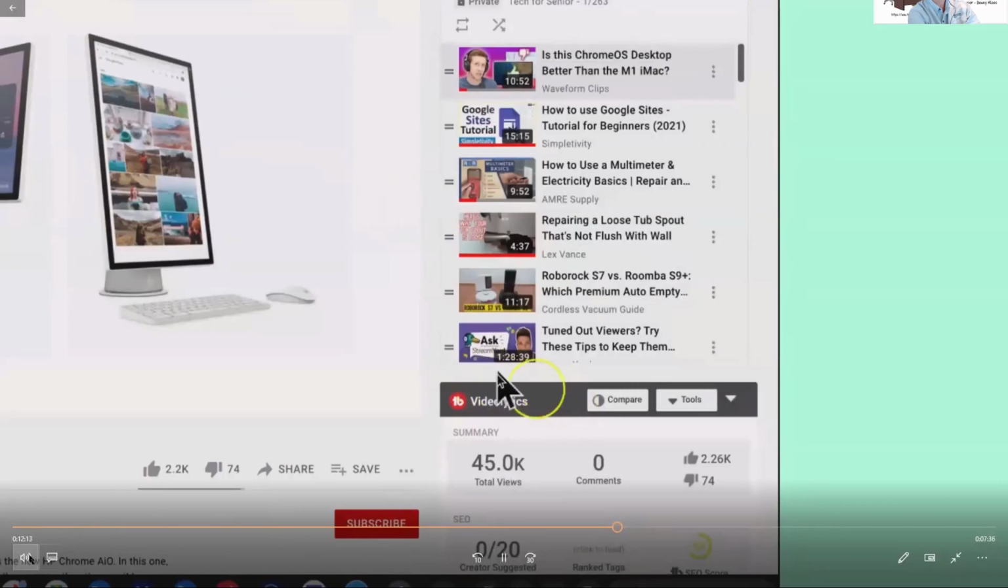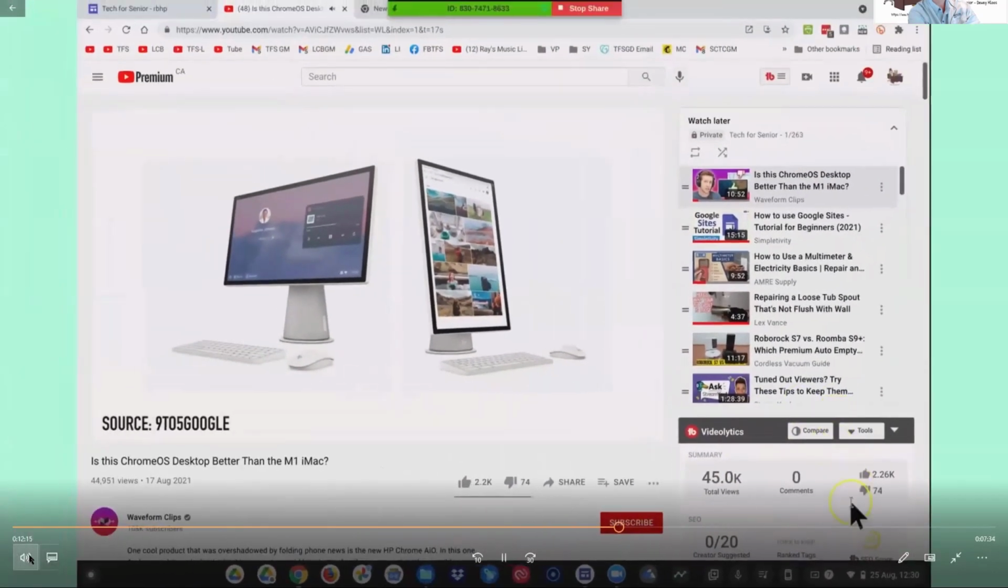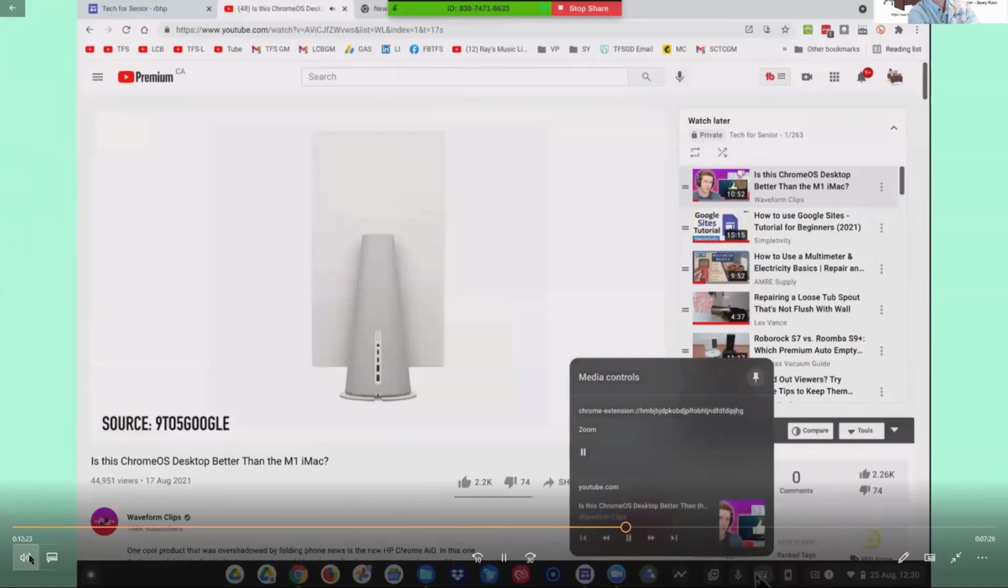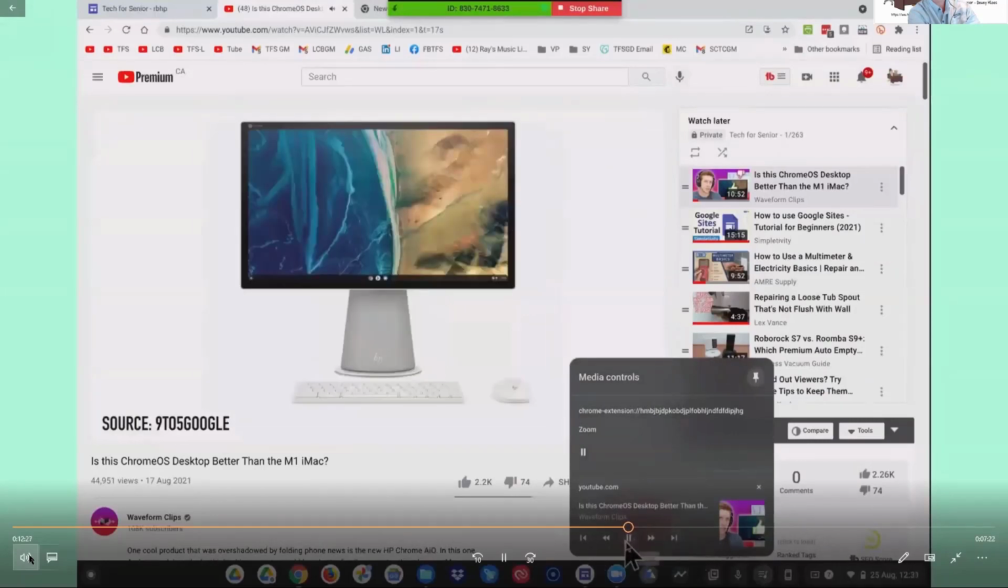And then on top of that is almost like an iPad. So you'll hear it, the media is playing, but we can now easily control it right from the shelf by pausing it.